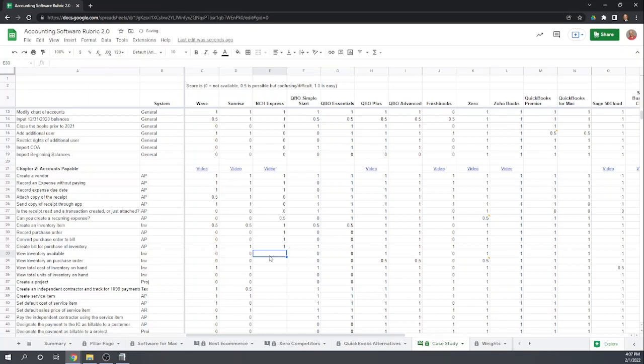So viewing inventory available. I am not going to give it credit for that because the amount it shows you as being available is incorrect. So to me, that's almost worse than not showing an amount at all. View inventory on purchase order. I'm not going to give it credit there. That's exactly what it's doing, but it's not telling you that that's what's on purchase order, not actually available. So again, that's dangerous. I'd rather not show anything than show something incorrect. Okay, view total cost of inventory on hand. View units of inventory on hand. So again, it might seem harsh, but it's trying to do these things, but it's doing them incorrectly. It's basing them on purchase orders instead of inventory on hand.